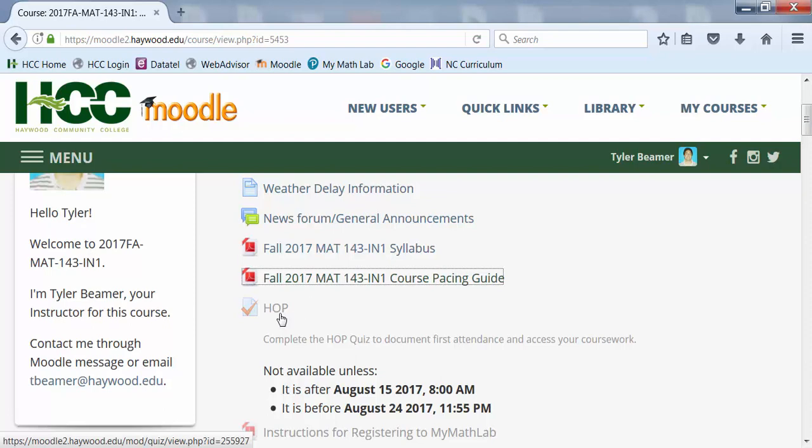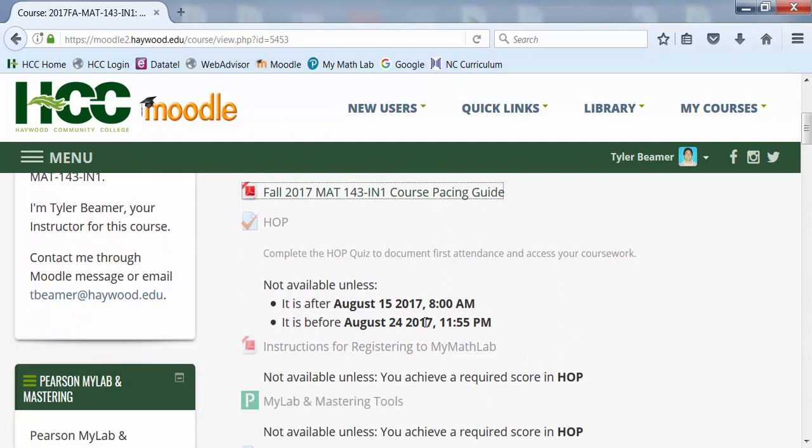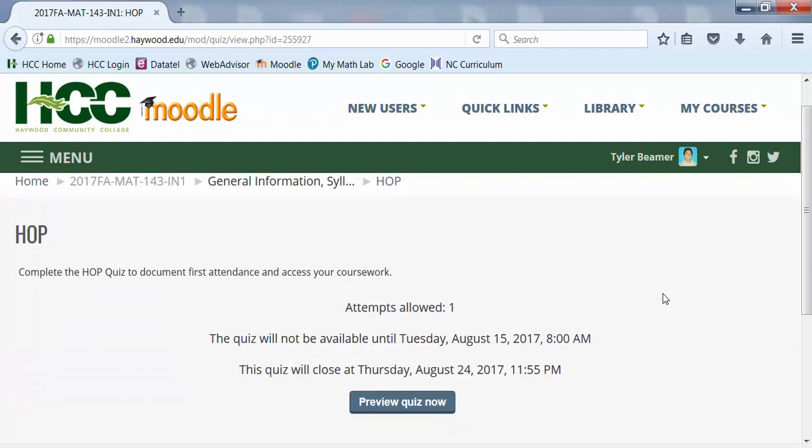And the HOP assignment will be available when the course starts, and then it's only available for a certain period of time. So you can see when the HOP is open and when it closes here. You must complete the HOP assignment before it closes. If you do not complete it by this due date, you will be dropped from the course. So the HOP assignment is the way that we take attendance for online courses. So you definitely want to complete the HOP. And I'll just open it up so you can see what it looks like here.